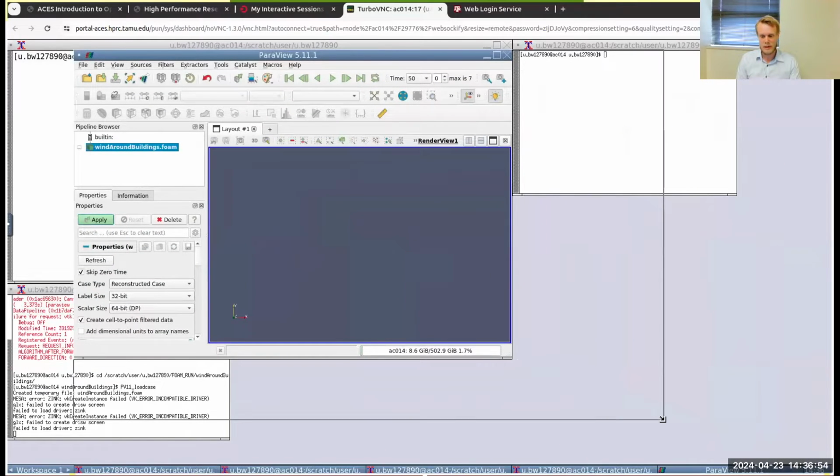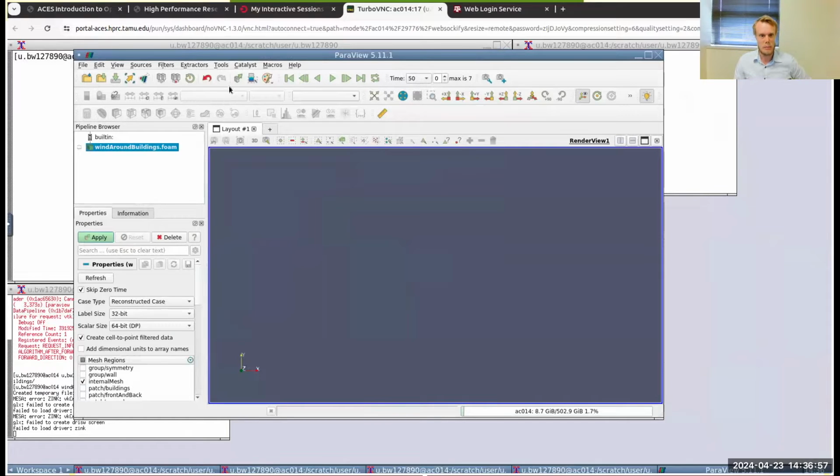I don't know if I can make this GUI any bigger, but hopefully it's visible. When you load ParaView, it has a pipeline browser here on the left, which means you apply things to an object, and that creates a pipe. You can apply a filter on top of another filter on top of another filter, and use that to create your post-processing. We'll do a little bit of simple post-processing here. First thing I want to do is make sure that it loads in this patch, the buildings that we created. So I'm going to click that, and then hit apply.